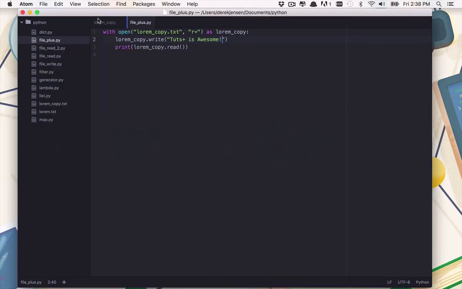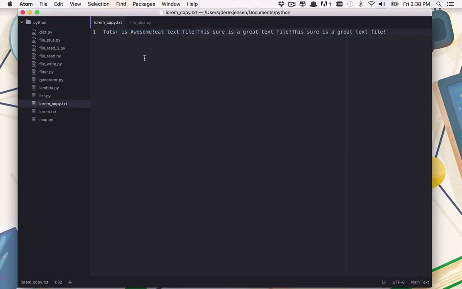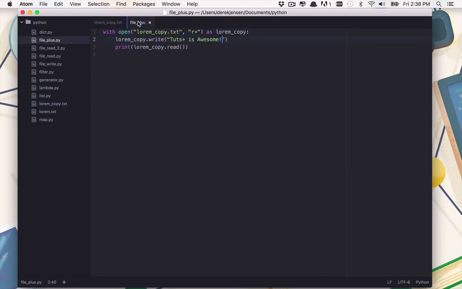Now, if we were to come back and look at this file, "tuts plus is awesome," and then the remainder of those previous strings. So as I said, it's all about pointers within the file and where you're currently located. When you're using write plus access, you are going to clear out the entire file first and then start at index 0 with your writing and your reading, but that pointer always advances some number of bytes after each operation.